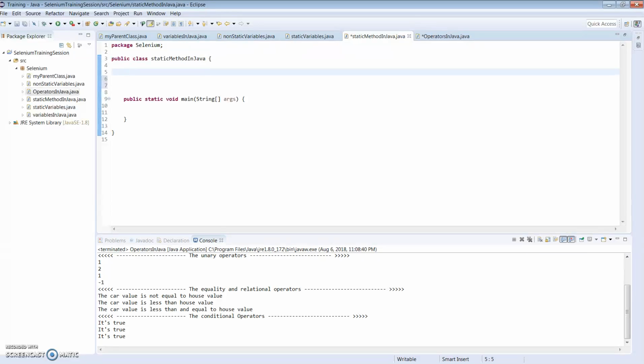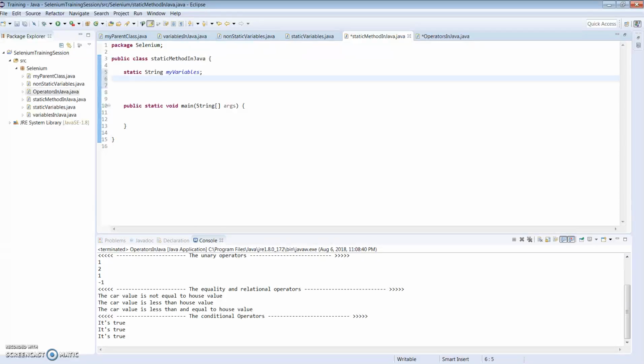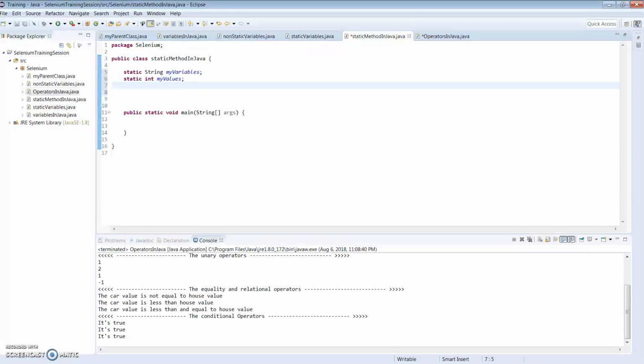So let's say I declare a static String, and let me put the name as myVariables. Let's declare some other static variables. Static, let me do an integer this time, myValues. That's an integer static variable.